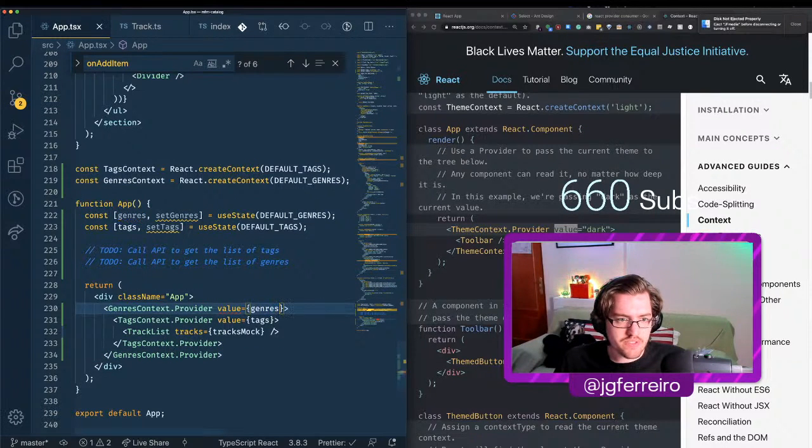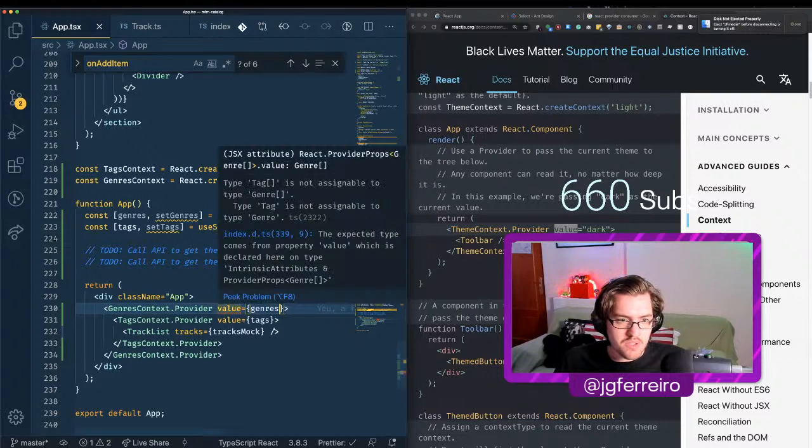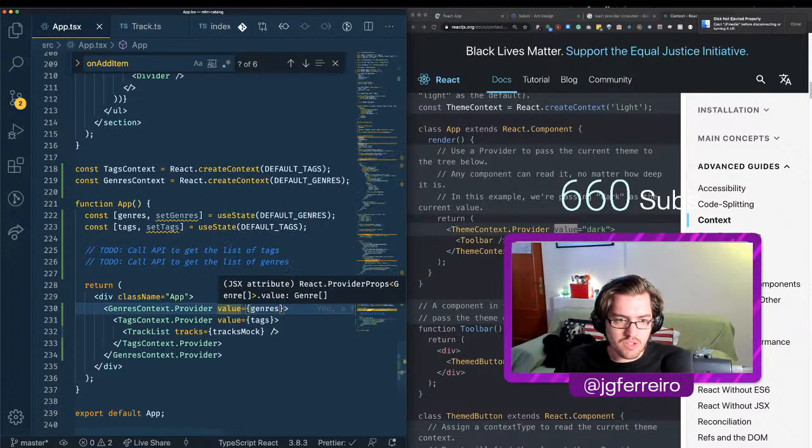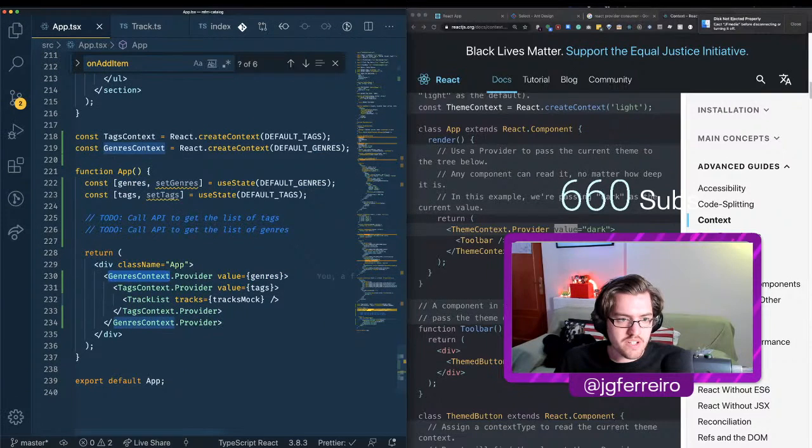Okay, canvas. What's up with this? Tag is not a signal. Okay, canvas, blah blah blah.